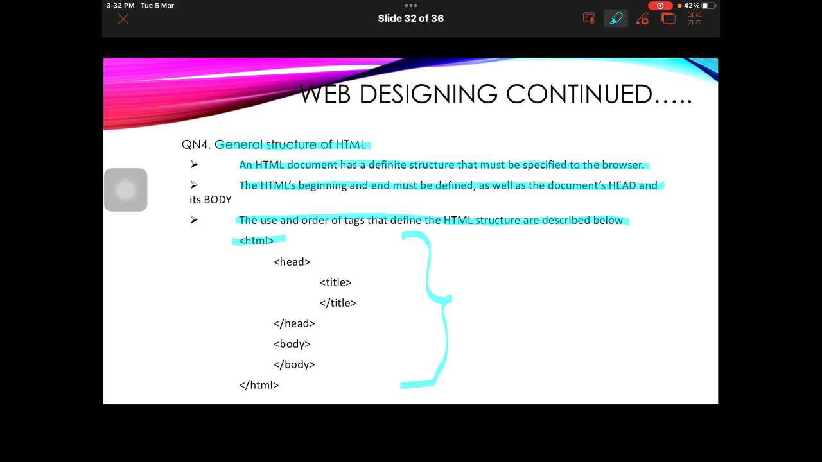First we need to write HTML, then we need to open head tag, then open title tag, then close title tag, close head tag, open body tag, close body tag, close HTML tag. Whenever we are writing a tag, we should make sure that when we draw a line from the opening tag to the closing tag, it should not overlap. That is the only thing we need to be careful about when we are writing the tags.